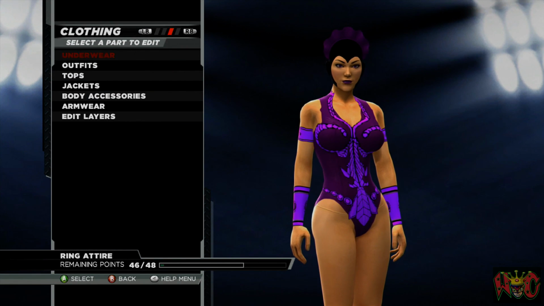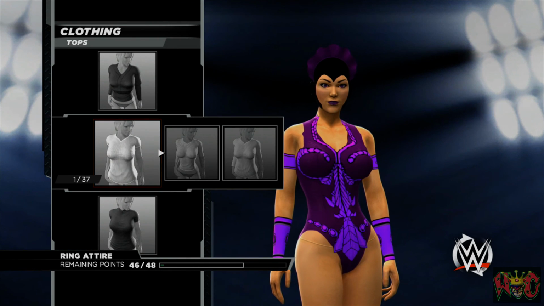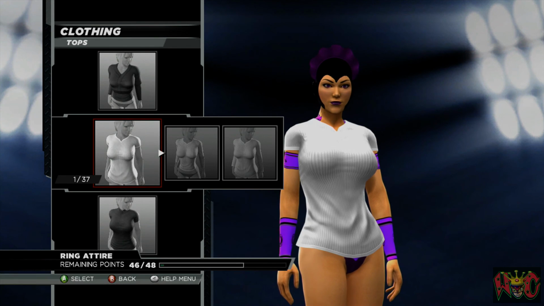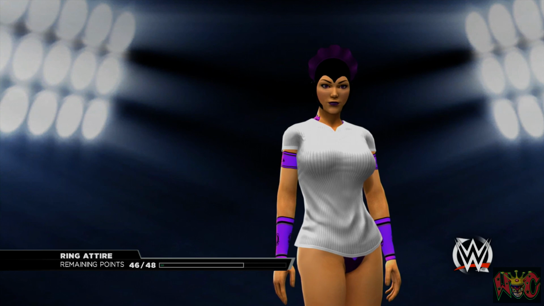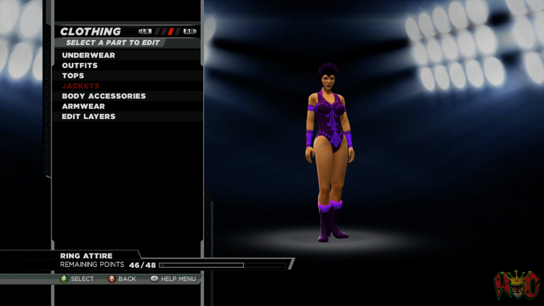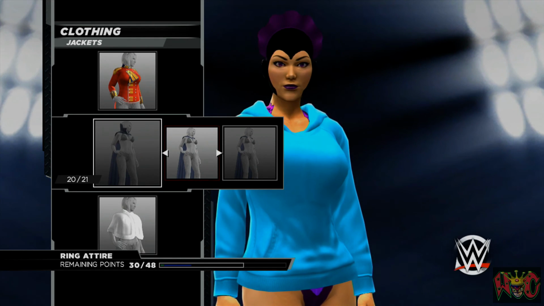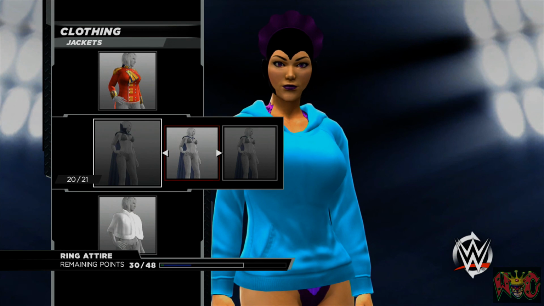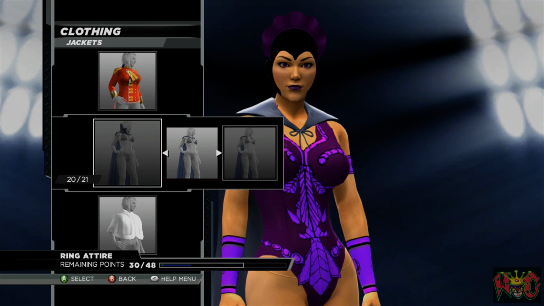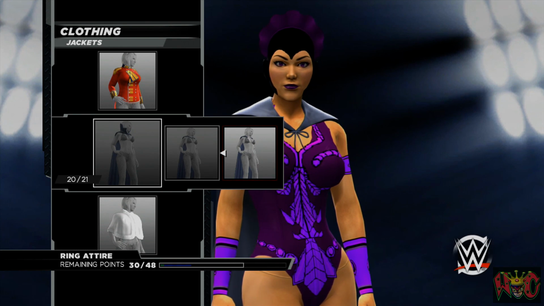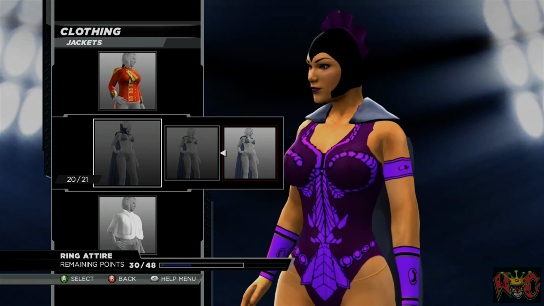Okay. The only thing now that's left to do is put the cape on. Oop, I went in the wrong place. It's not under tops. It's in clothing, but not under tops. It's part of the jackets, and we're looking for the cape. So here we go. Just waiting for the engine to catch up. And the one I like to use is the very last one. It's 20 of 21, and it's the third one. It's the one that drapes over her shoulders, and that one right there.